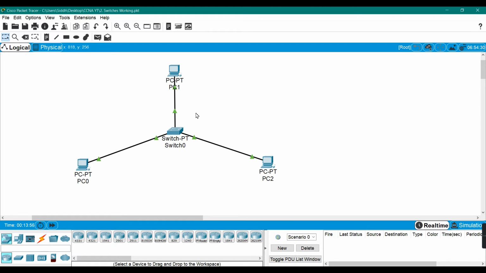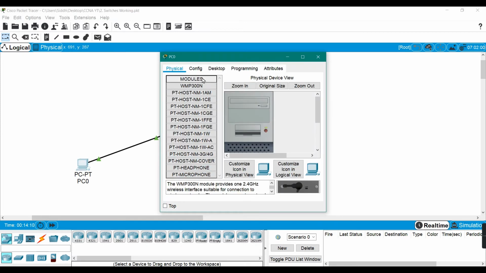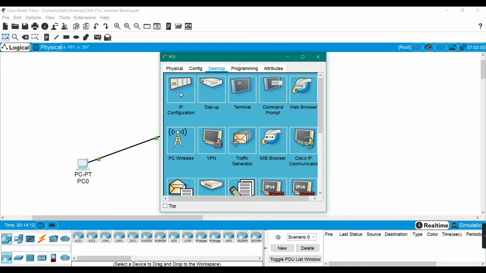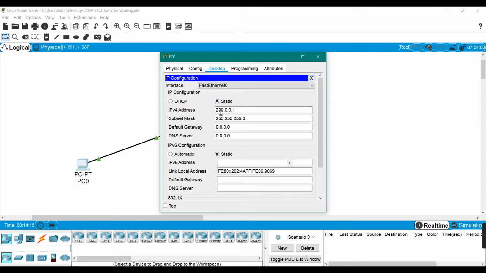There is a switch called switch 0. There are 3 PCs connected on different ports of the switch: PC0, PC1 and PC2. I have already given IP addresses to these PCs. So if I go to PC0, I go to desktop and I have given 200.0.0.1 as the IP address to PC0.